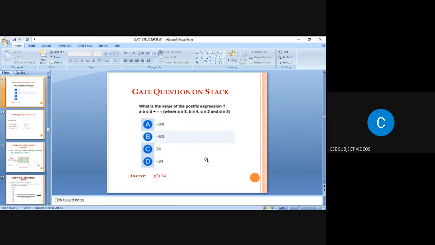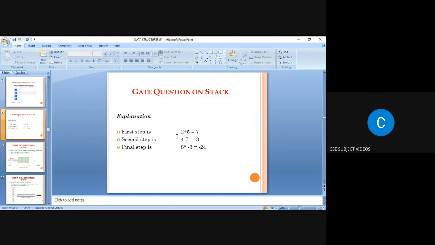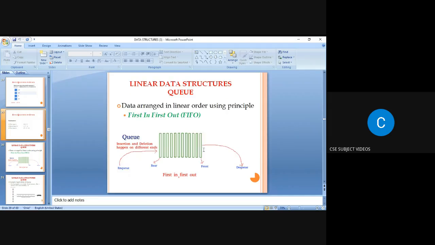We have the values of the variables as A is equal to 8, B is equal to 4, C is equal to 2, and D is equal to 5. The Postfix expression is A, B, C, D plus minus and star. So the output is minus 24. That is, the first step is 2 plus 5 is equal to 7, and the second step is 4 minus 7, which is equal to minus 3, and the final step is 8 into minus 3, which is equal to minus 24.